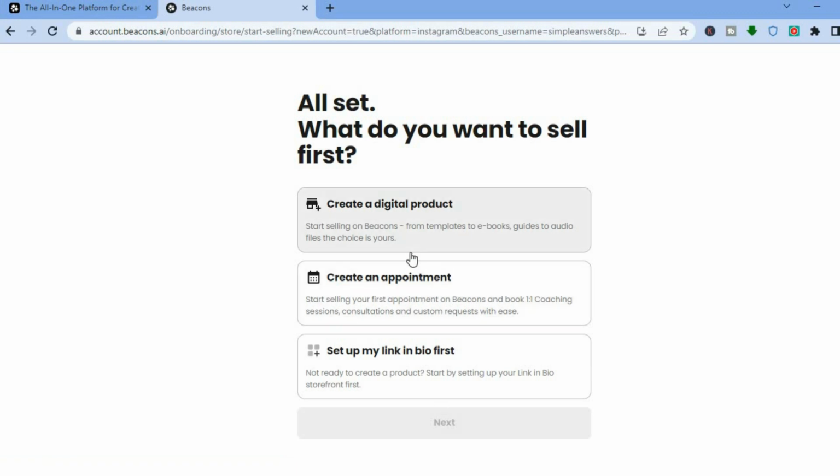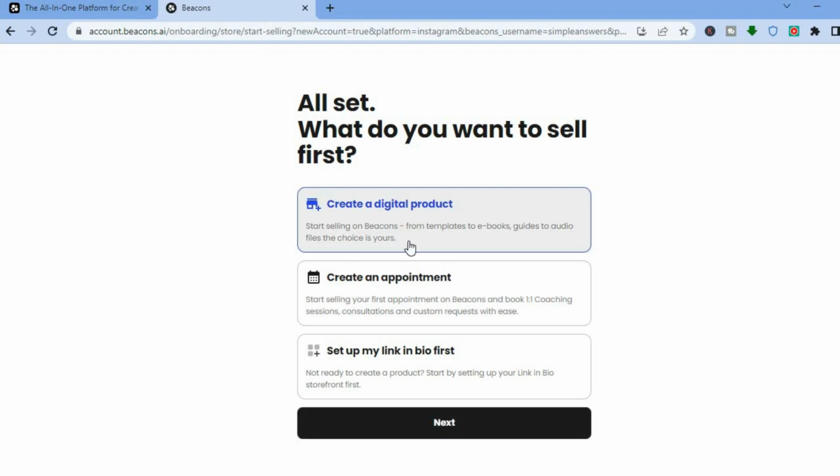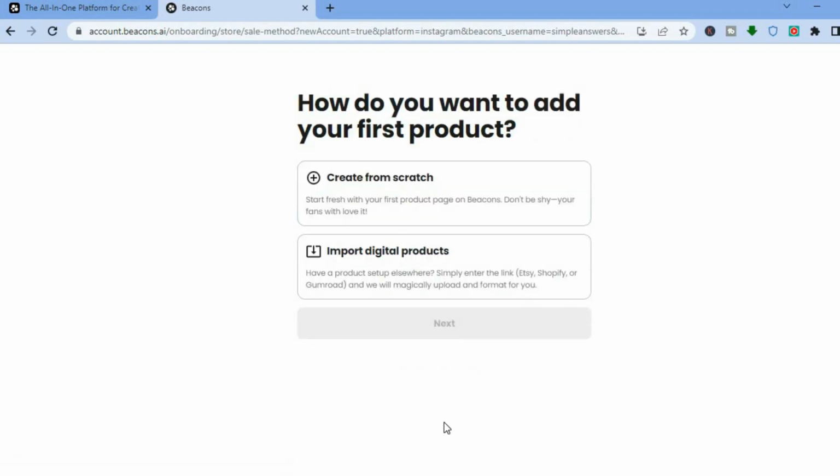After you have done that, you can create a digital product, or you can create an appointment, or you can set up your first link in bio. So we'll tap on create a digital product, then tap on next.